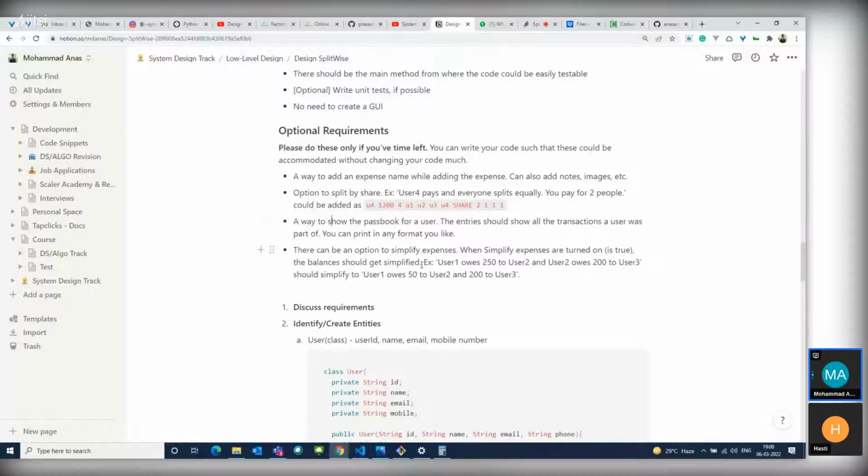The entries should show all the transactions a user was part of. You can print in any format. We just have to modify the display part that we have created, the show balances. We can add formatting to it, like we have in a passbook. It can print all the transactions in chronological order. We can do that also.